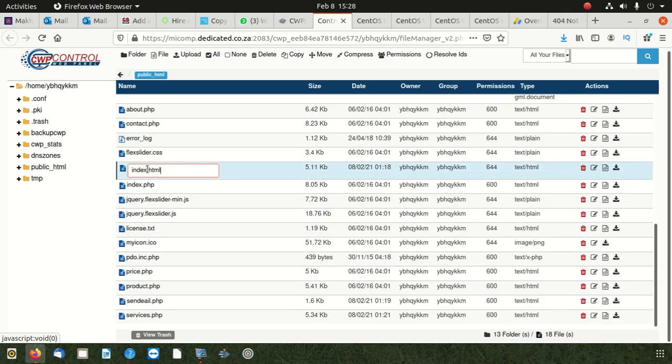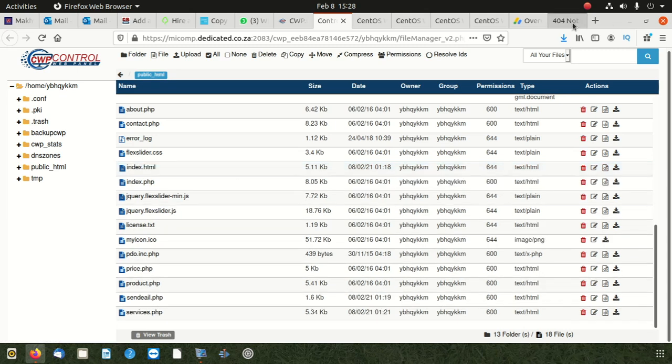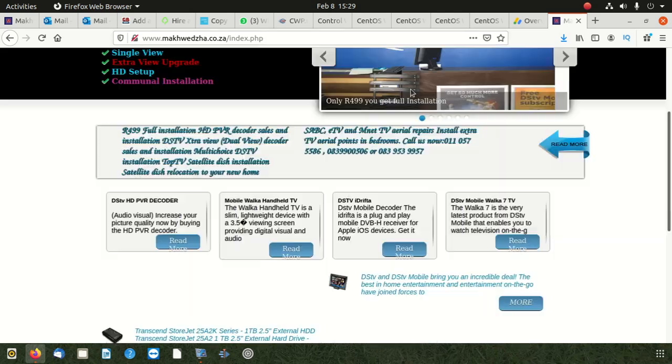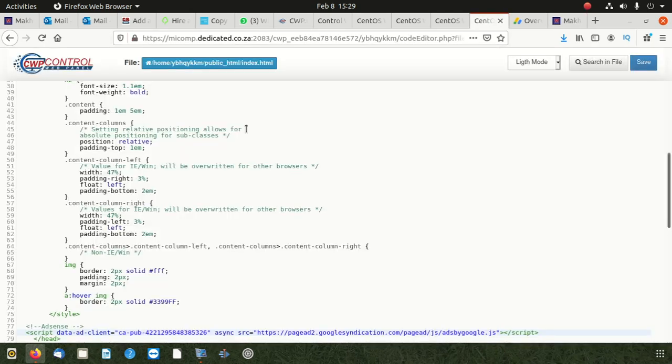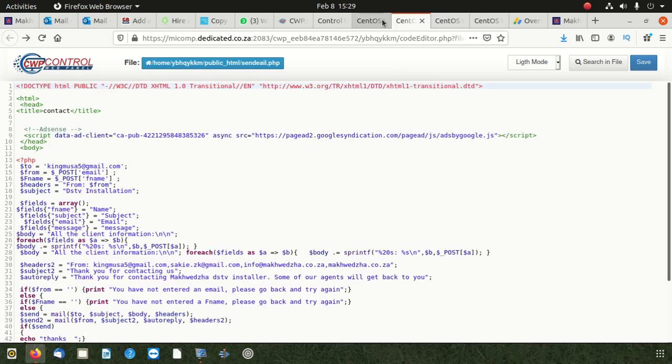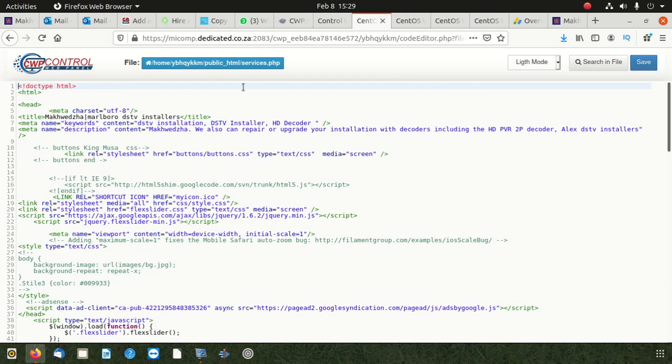Please rename me. Okay, so TTTT. Okay, then we say okay. Then we're gonna see index. Okay, that's why it was calling index.php. Okay, that's super good.